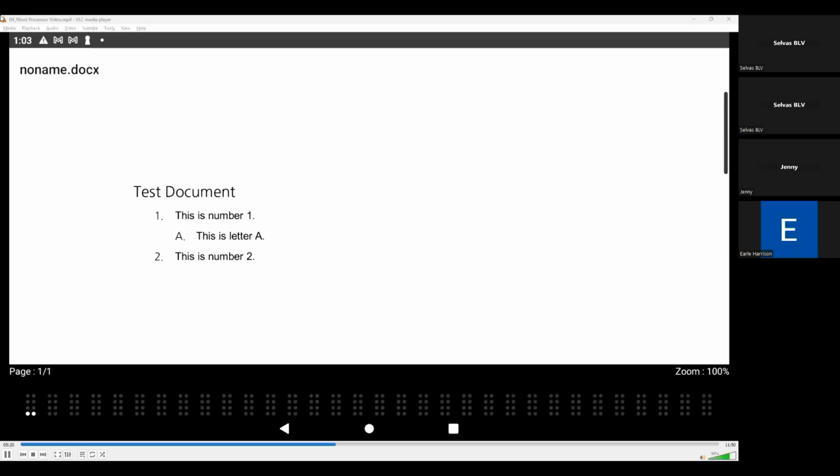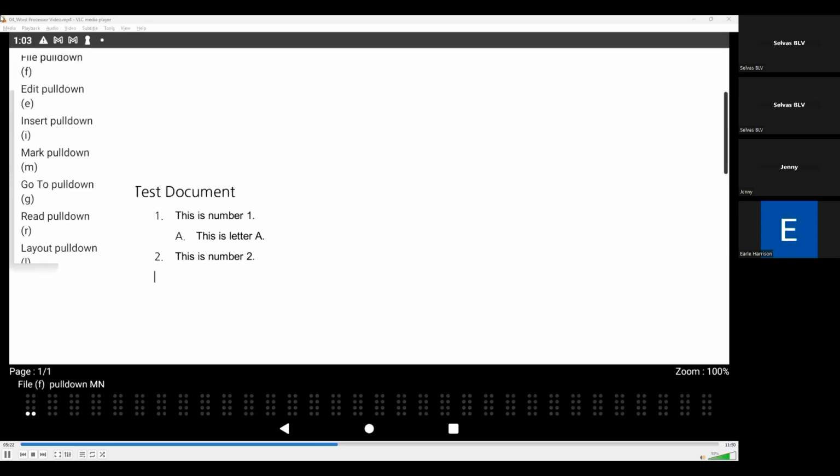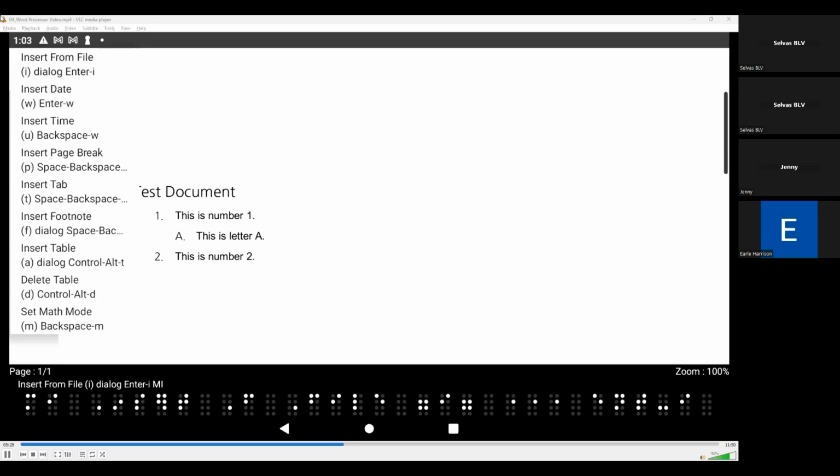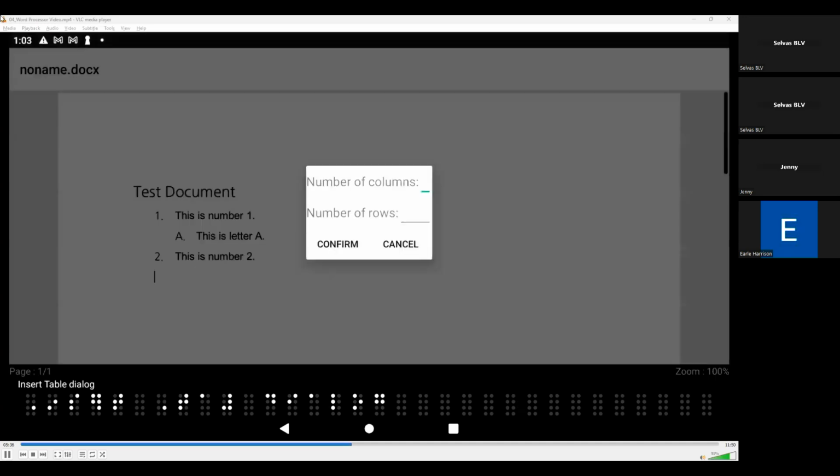So again, I'm going to press F2. File, F, pull-down menu. This time, I'll press I for insert. Insert from file, I, dialog enter I menu item. And this time, I'm also just going to press the shortcut for table, which is A. Insert table dialog. Number of columns, edit box.